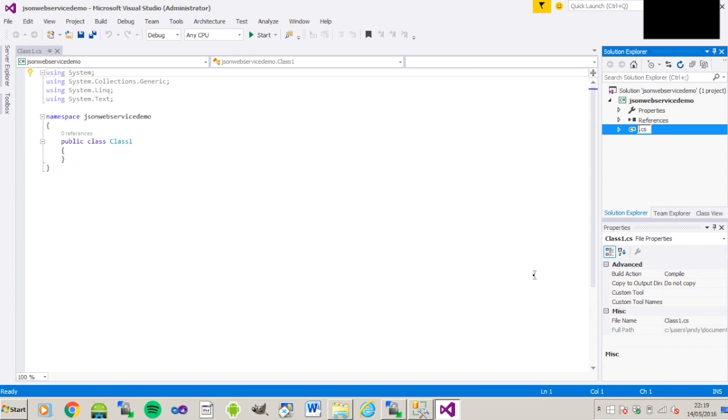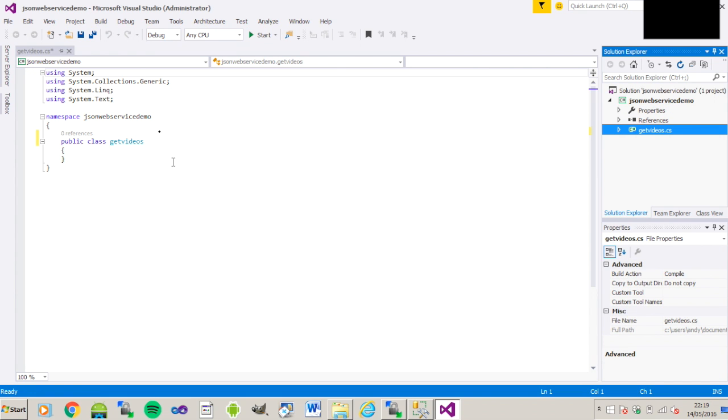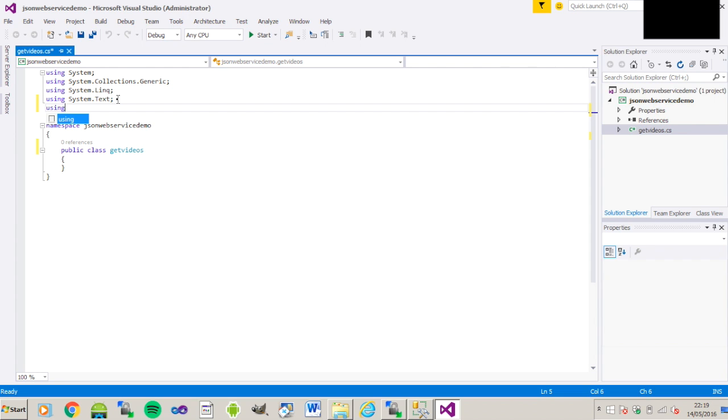Okay, so once that reference is added, we need to rename the class. This could be called anything really, but in this particular example we're going to be getting a list of videos from the database, so I'm just going to call it GetVideos. Once that's renamed, we need to add the using.